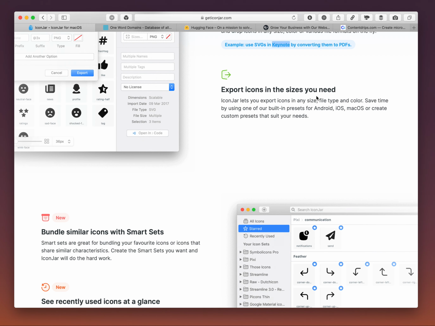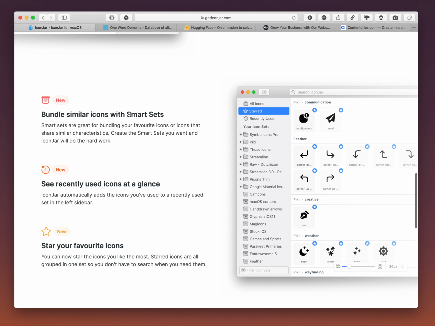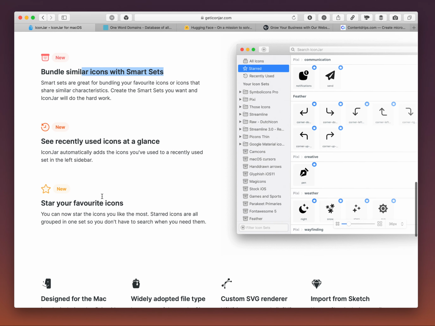So I'm not going to read everything. Export icons in the sizes you need. It makes sense. Bundle similar icons with smart sets. I don't know what smart sets are. Again, this is a title, it doesn't really pull me in. I get it, it probably summarizes what's here, but it doesn't pull me in. I think a title is supposed to pull in the reader and get their attention, and then explain in more detail how you're solving this pain point or this thing or whatever.